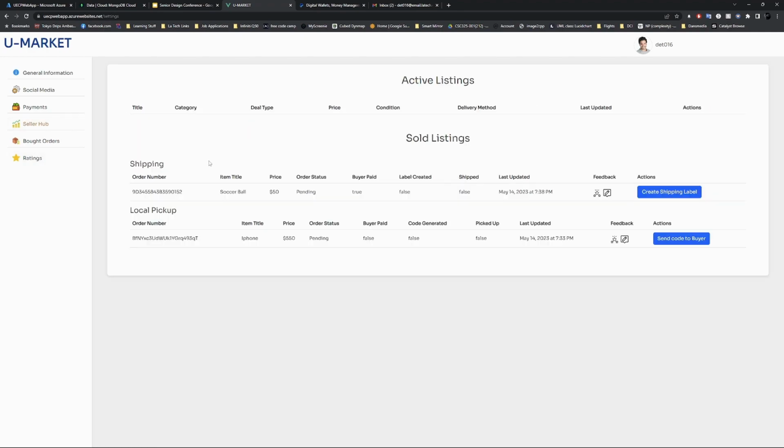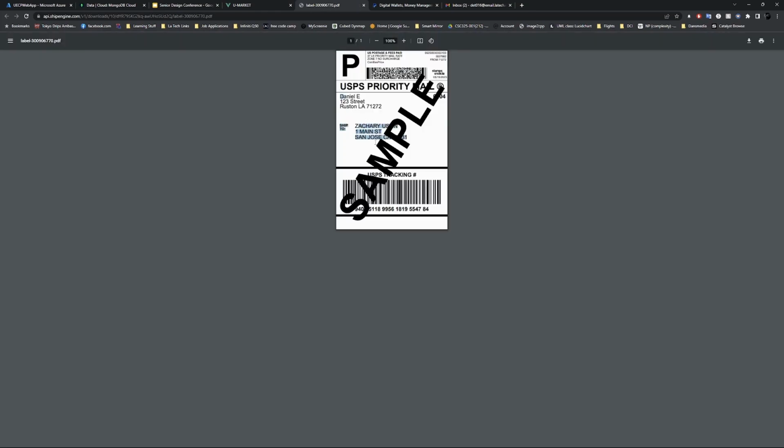I had Zach purchase several items, and in my Seller Hub, you'll be able to see that he purchased 2 items, one for shipping and one for local pickup. Now for shipping, you have to create a shipping label, so we're going to go ahead and create the shipping label, and then when we want to print it out, we see that it generates the shipping label. This is a sample because we're still using sandbox accounts, but whenever we push this to a live environment, it will actually create the appropriate shipping labels.